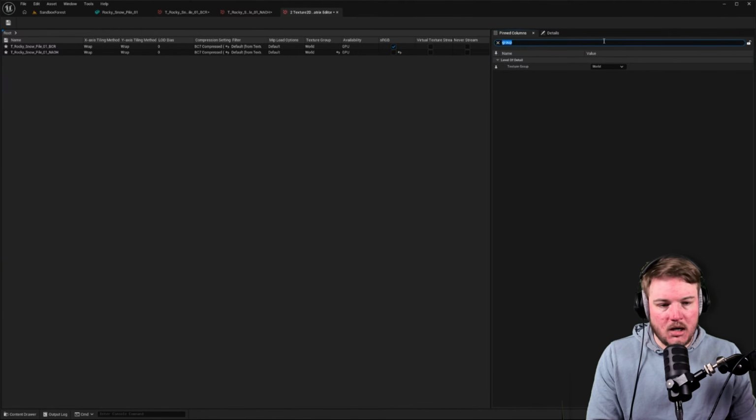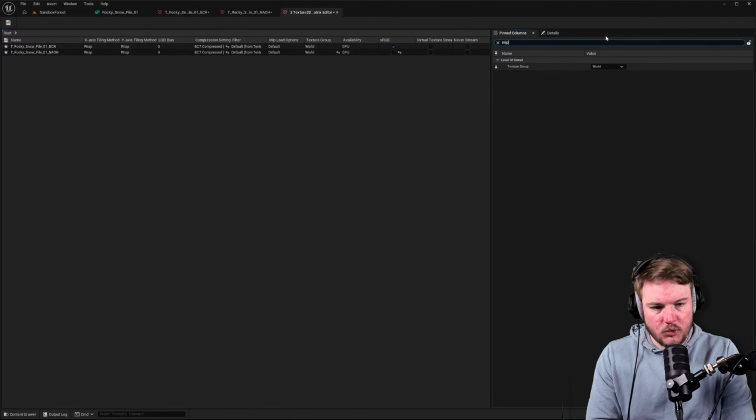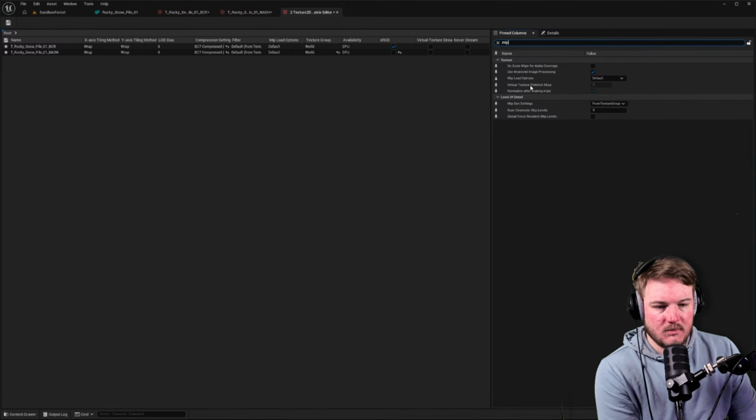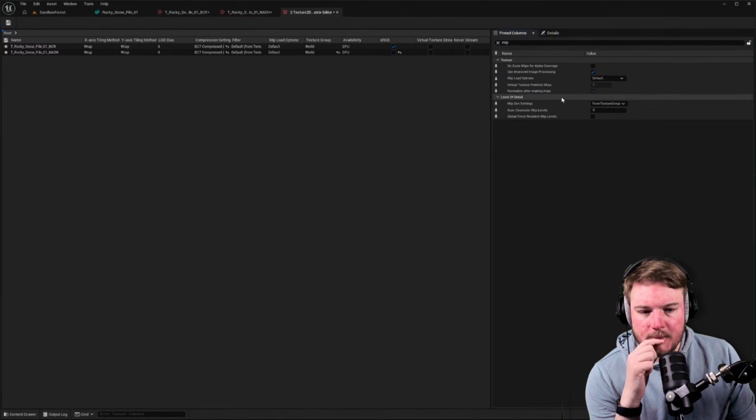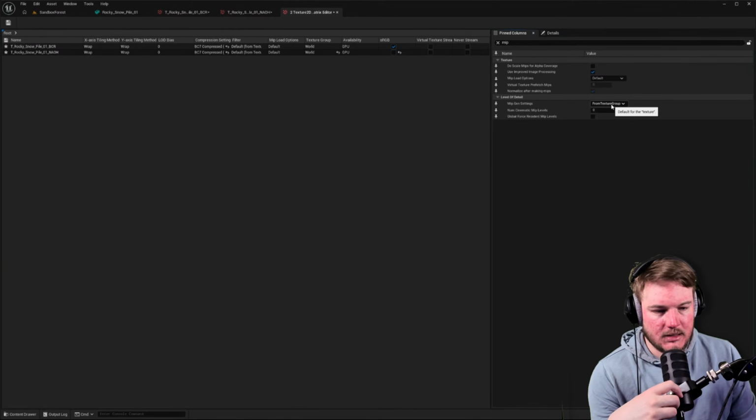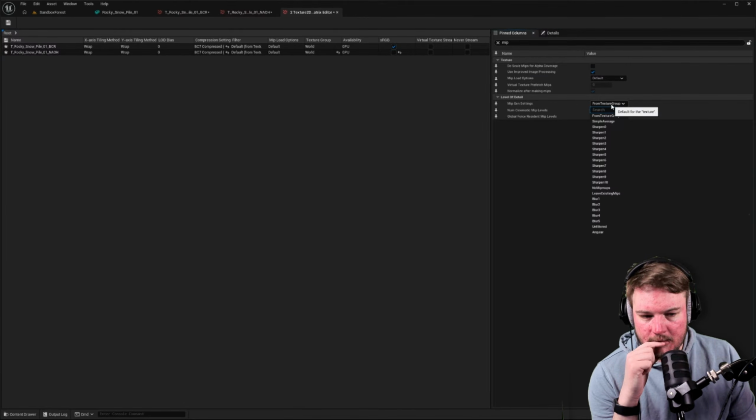MIP load options, and that is important. So MIP load options. Wait, how does this work again? Maybe MIP load is not that important. Let's keep it default for now. But MIP gen settings, that is a bit more important. And I believe sample is default for texture group. So if you have from texture group, you're fine.